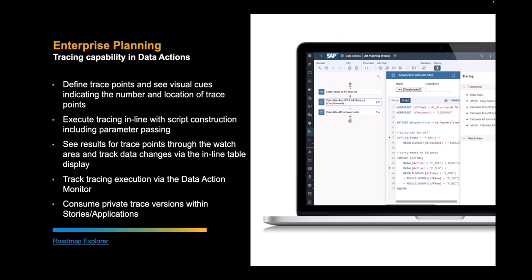Now, once you set up your trace points, you'll be able to run the trace directly within the data action editor. Then you can use the table that's included in line in the tracer to navigate between the trace points and see the data changes. Now, something to note, the data action tracer does make use of an explicit private version to capture the trace results. What this means is that you do have the ability to consume that private version in a story if you wanted to see the changes, so you can track the changes across the trace points within a story.